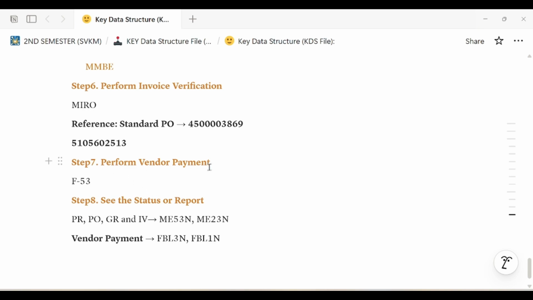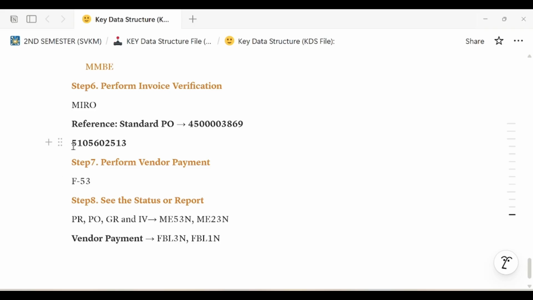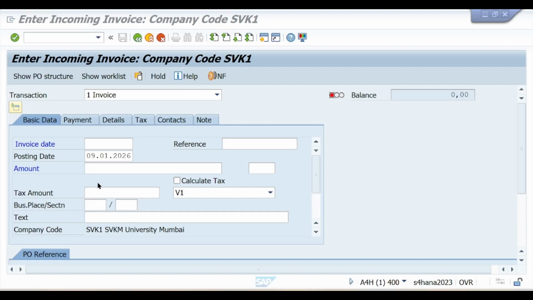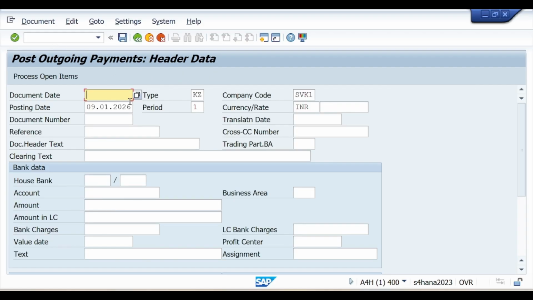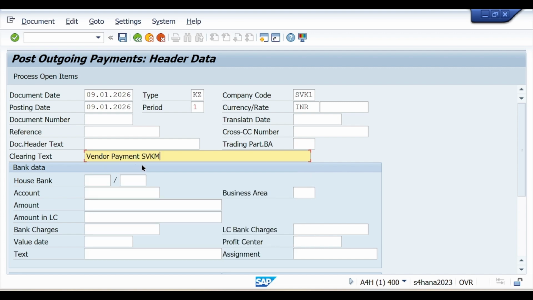Now perform vendor payment. This is the invoice verification number. To check if there is any pending payment, use the T code /n F-53 and press enter. In the text field, let's suppose we enter vendor payment.